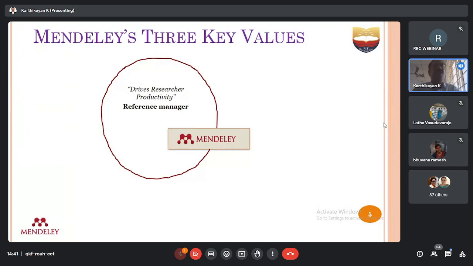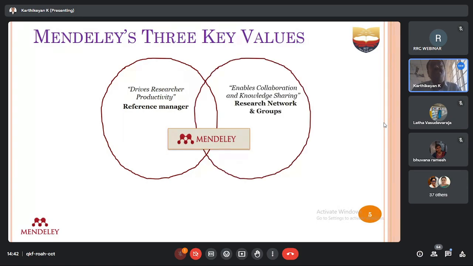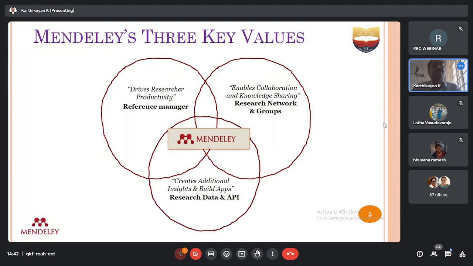Then, what are the key values of using Mendeley? Mendeley has three key values or key features, as I already mentioned. It is a reference manager, so it increases the researcher's productivity. Then it is a collaboration network, a research network with many groups, so it enables collaboration and knowledge sharing. And the third is that it has many APIs and research data.